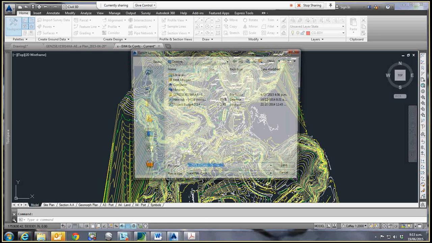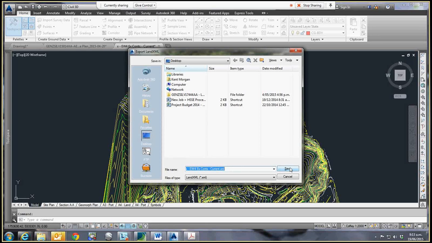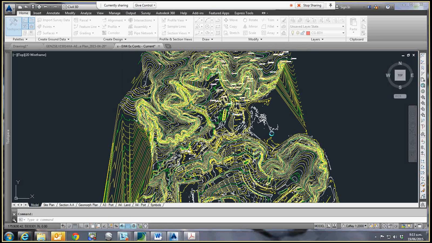It's going to ask you where you want to save it. I'll save it on my desktop. And it should be land XML. Save. Loading, loading, loading. Are you saving some sort of file that you're going to turn around and dump it into gINT? Exactly, exactly.